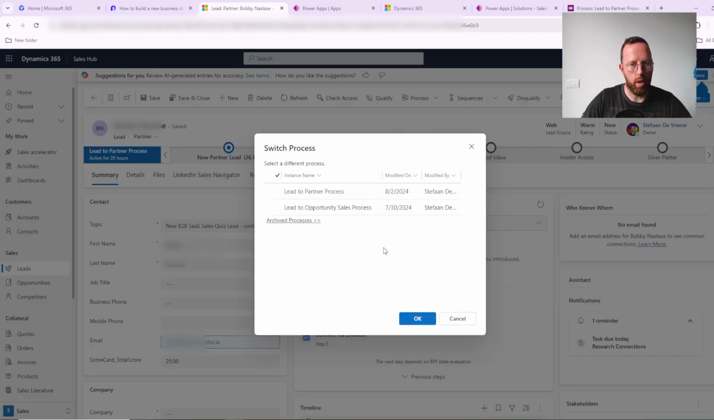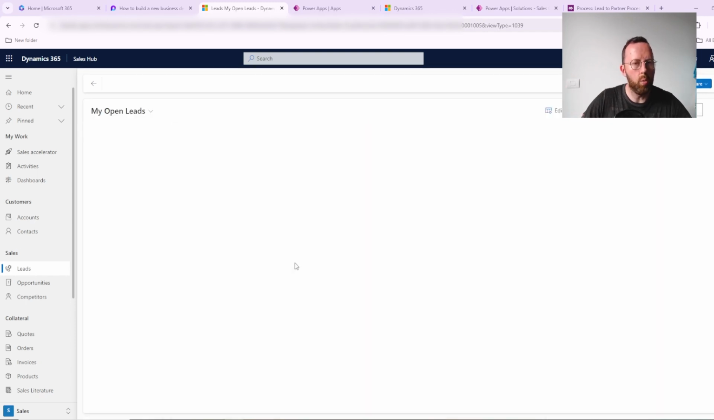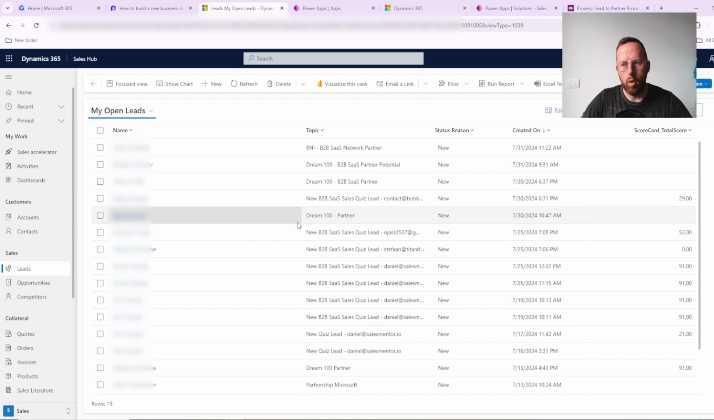so now we will see that we can switch the processes, right? So there you go. Then we can switch the business process there, and then we have the stages here. Now the next thing that I wanted to get from this, not just the stages, I want to have an easy way to get an overview of these partner leads.